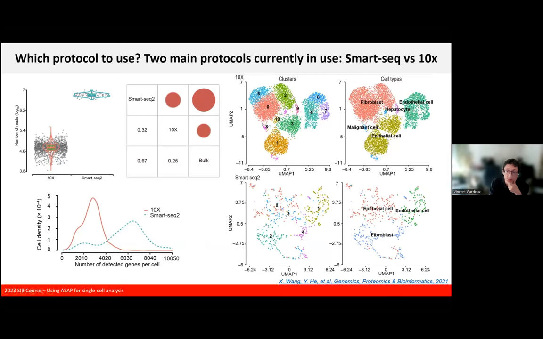Usually what people do is they run 10x if they really want to get lots of cells, but the sensitivity of 10x is lower, so you get less of the expressed genes. And if you use SmartSeq, on the other hand, usually you get fewer cells, but with a much better sensitivity. So most of the genes are actually detected. That's what you see here.